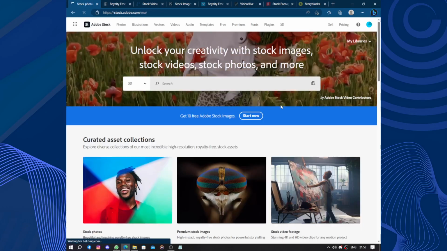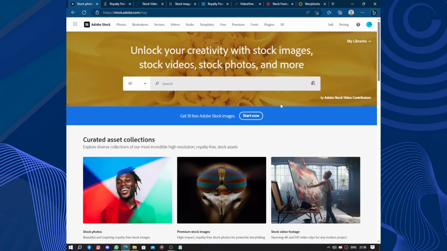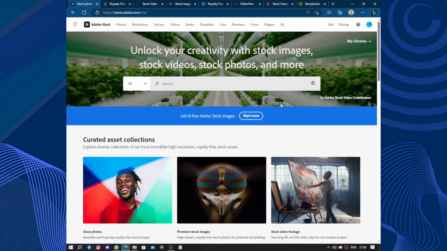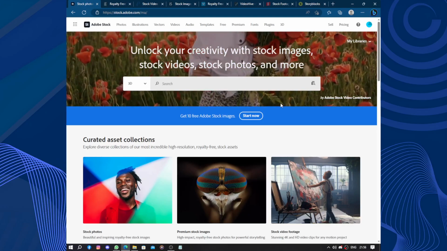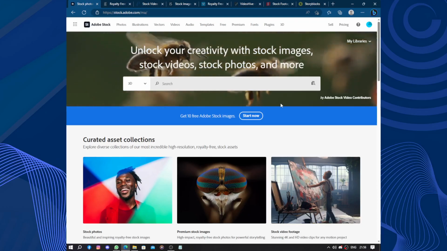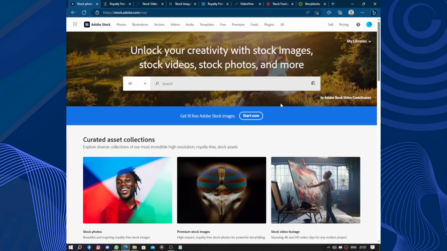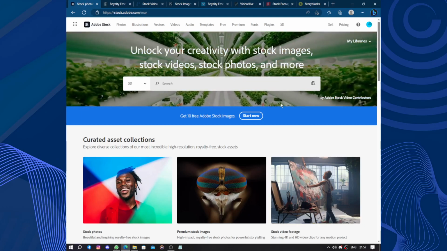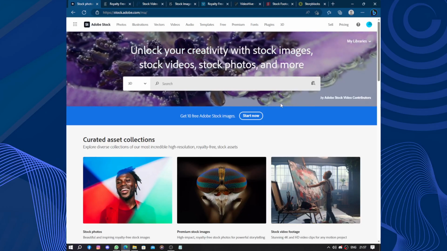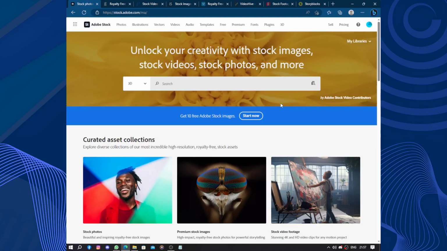Okay, let's go back to Adobe Stock. So overall, Adobe Stock is a reliable and available resource for finding high quality stock content, with its extensive library, exceptional integration with Adobe Creative Cloud, and user-friendly licensing options. It's a go-to choice for professionals looking to enhance their creative projects with visually appealing and impactful assets.